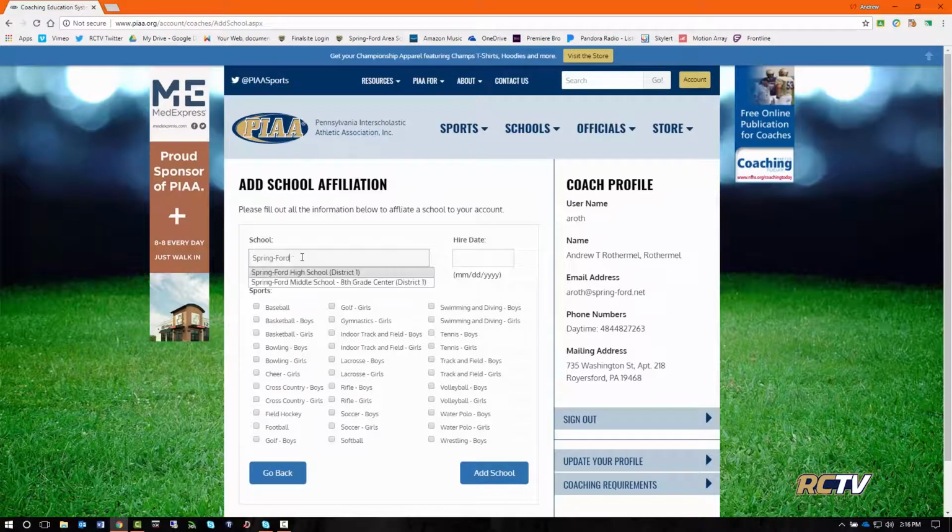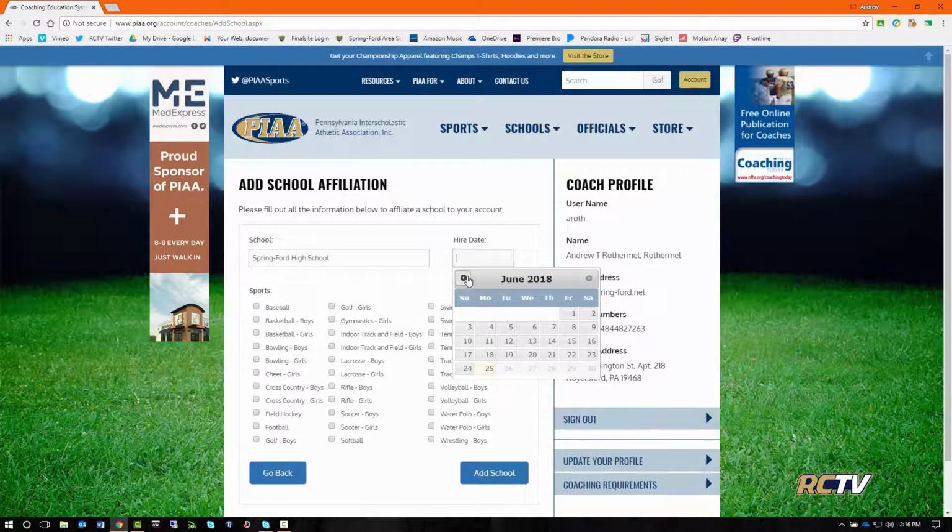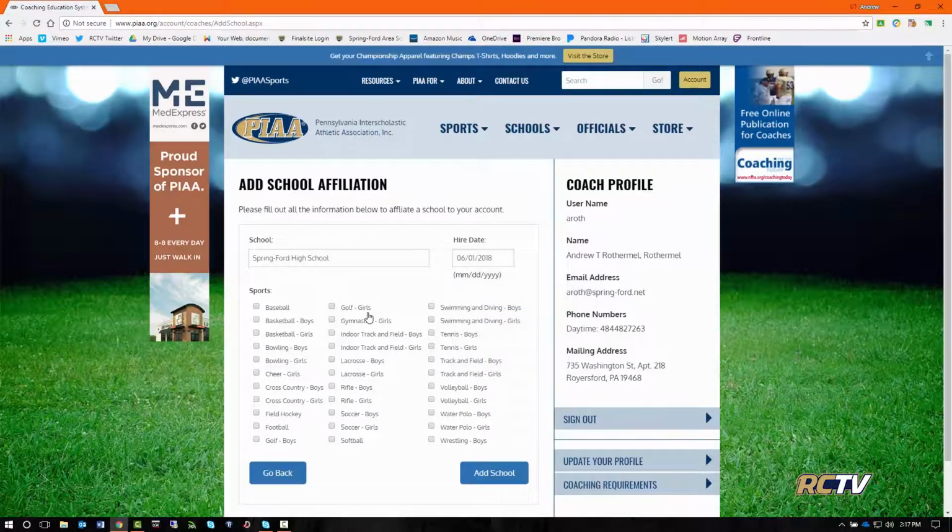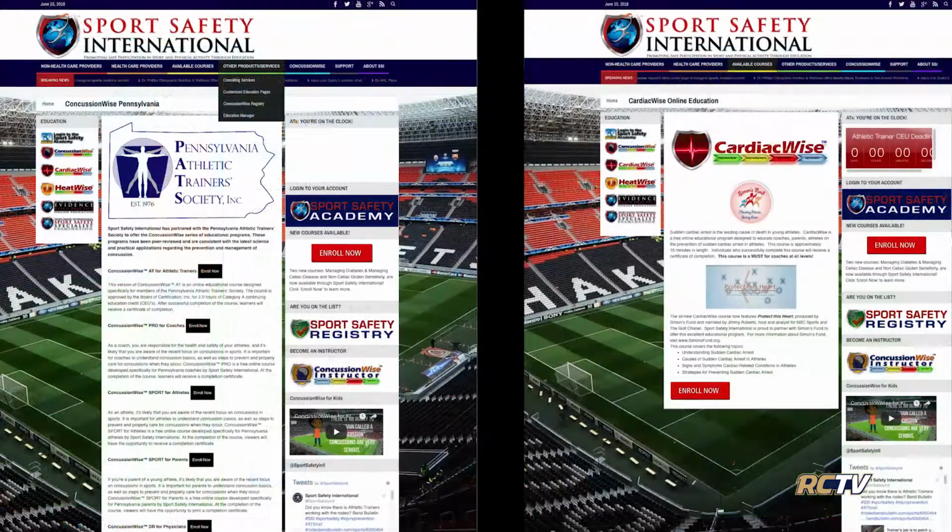To do this, you select Add School and search for Springford. Note that you are required to select high school even if you are a middle school coach. Once you choose your school, you must also complete the annual courses Concussion-Wise and Cardiac-Wise.